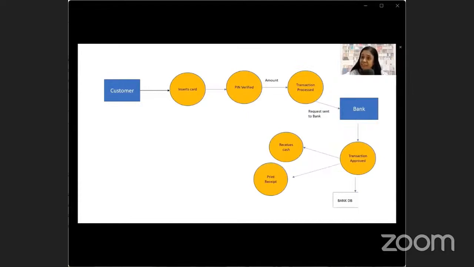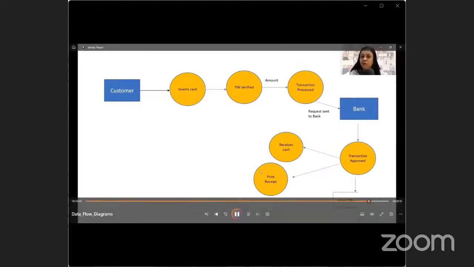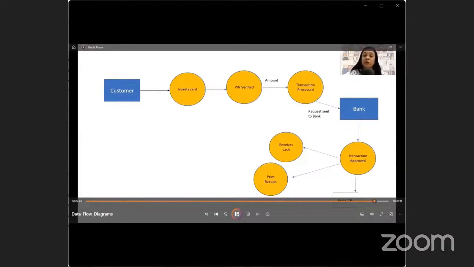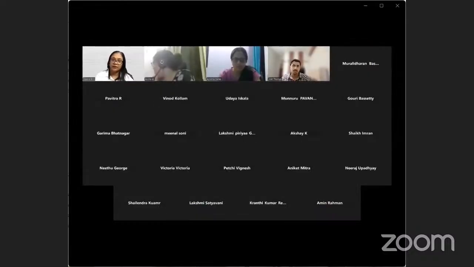So this is a very simple data flow diagram which will make you understand what are the symbols and how you actually need to articulate the flow. Once you are well versed with simple flows like this, you can start developing much more complex data flow diagrams. Very simple to understand.